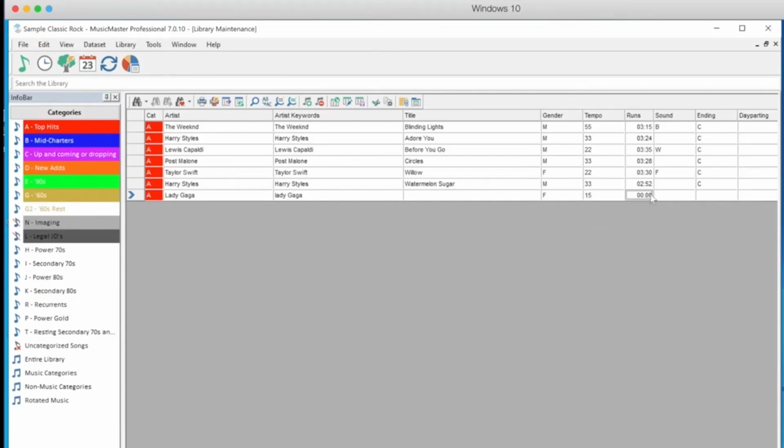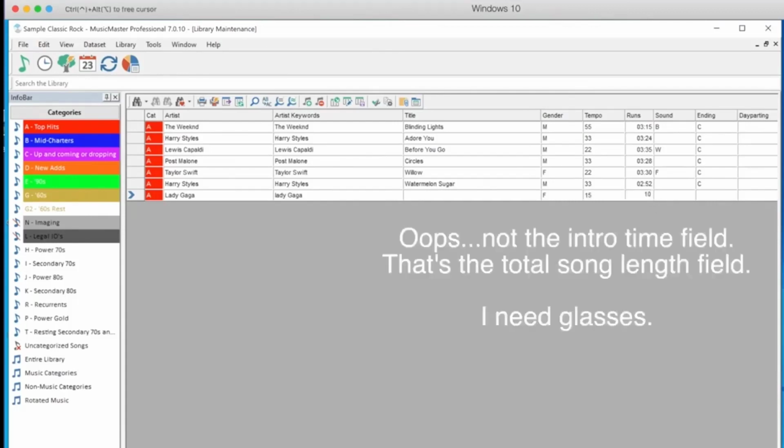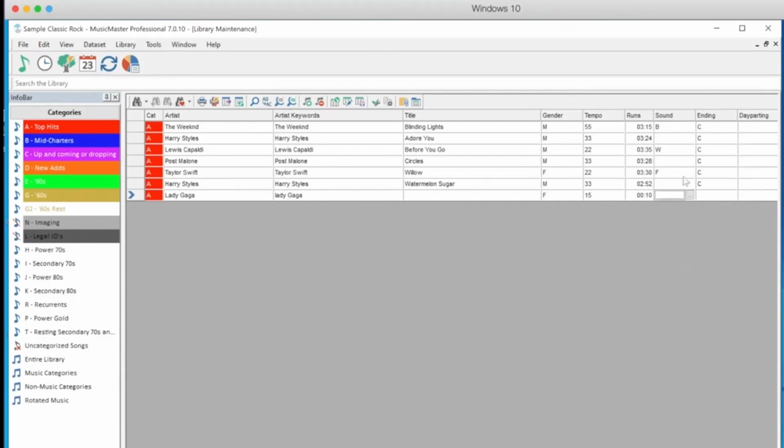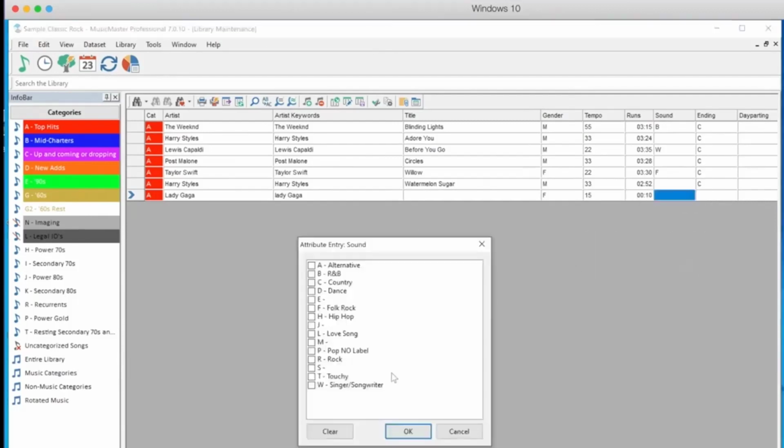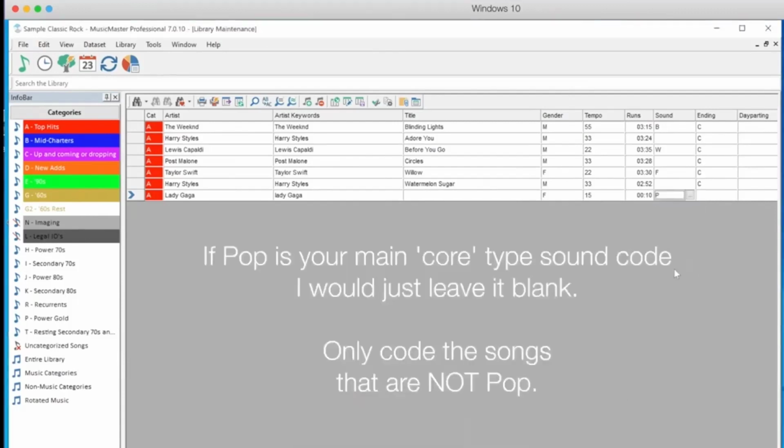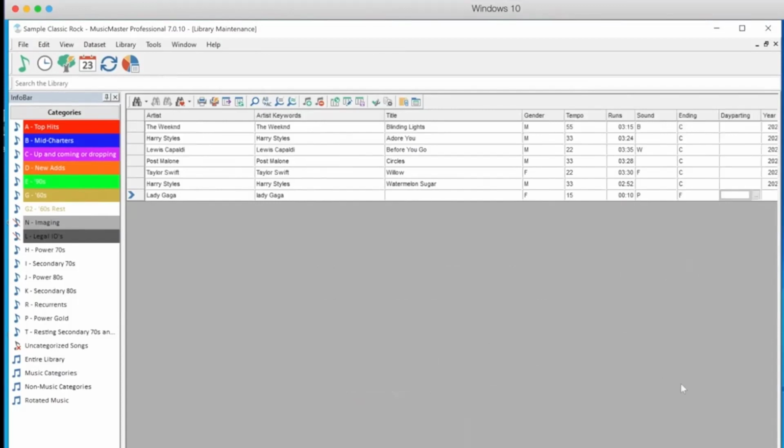And then the intro time, 10 seconds. You'd put 10 in there, and there you go, it's got a 10-second intro. Sound code, more than likely would probably be pop, as a guess. And let's just say, just because we don't have any here, we'll say this one fades out. Got it. Okay. And no day parting. Okay, so that's essentially what we're doing.